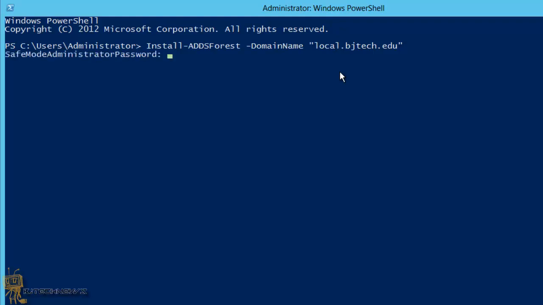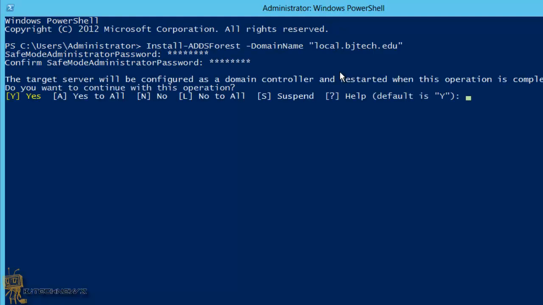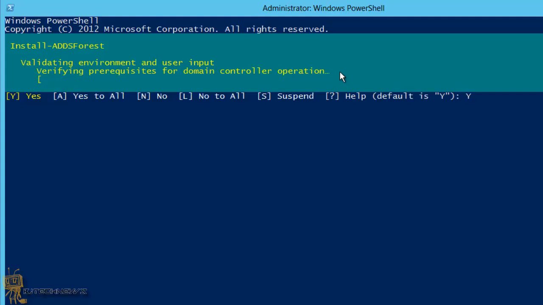Now it's going to ask for a restore password, a recovery restore password. So I'm going to give it one. And you need to confirm it. And the target server will be configured as the domain controller and restart when this operation is completed. Do you want to continue with this operation? And I'm going to hit Y for yes. And it's going to do its thing. And we're back. So it looks like it's rebooted.